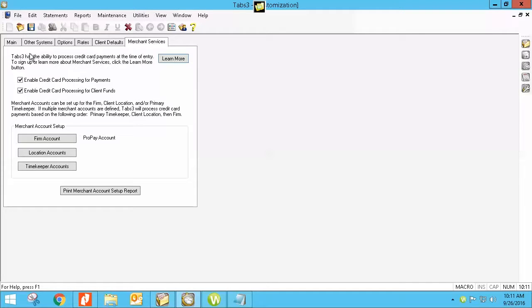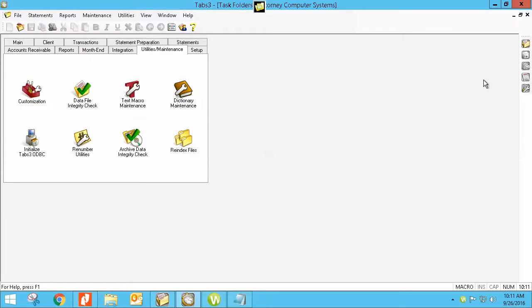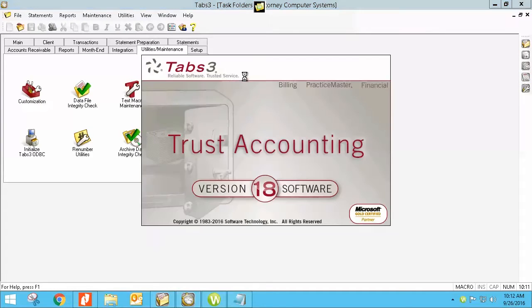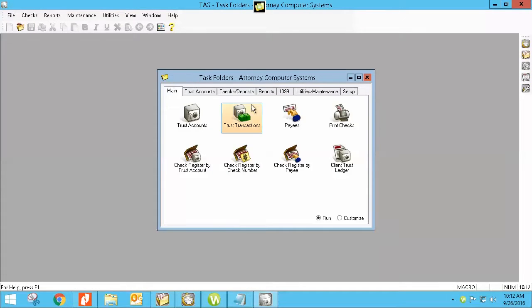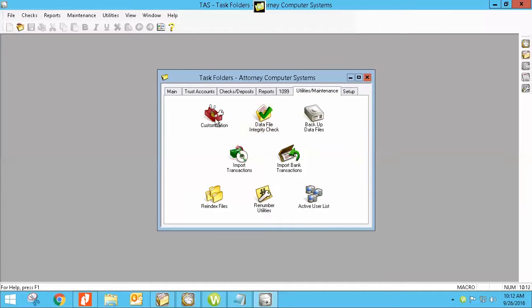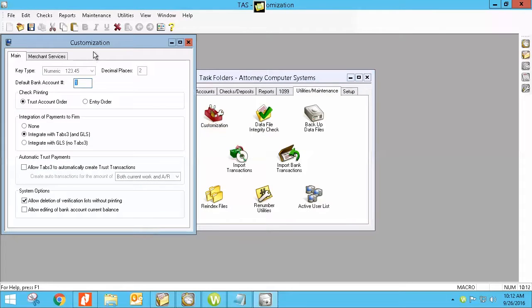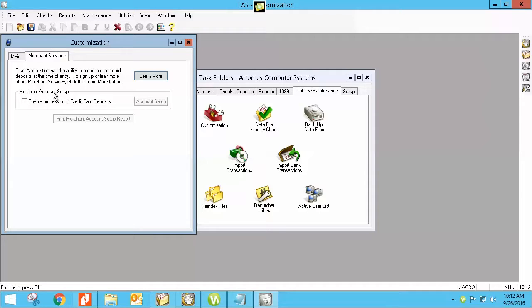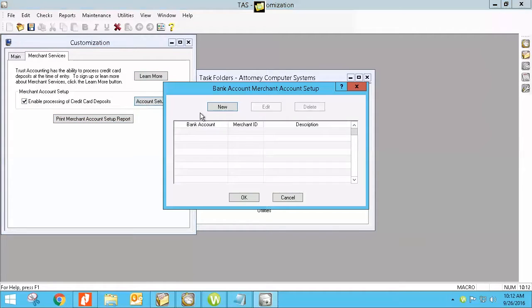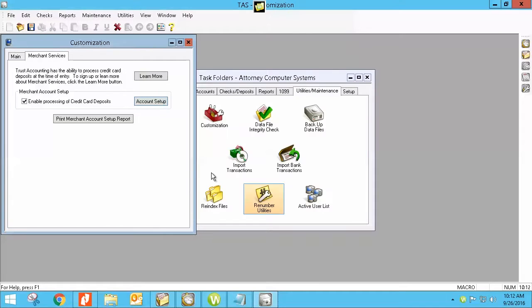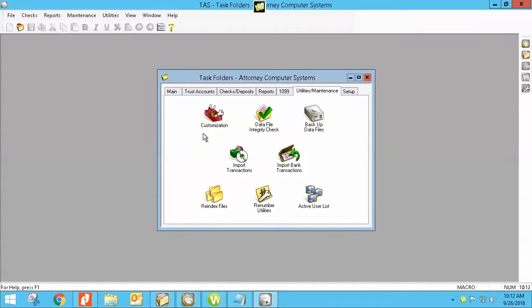So once I have that set up, I'm just going to save that information. And again, I would do the same thing in the Trust module. If I wanted to set up a separate merchant account in Trust, again, utilities, maintenance, customization, and then I'm going to go to merchant services. I'm going to enable, and then again, I can do the account setup. It's going to have me put a new one in, and again, I set that up in Trust. I'm not really going to do that. We don't take trust payments where we are, but you will do that in the Trust module.